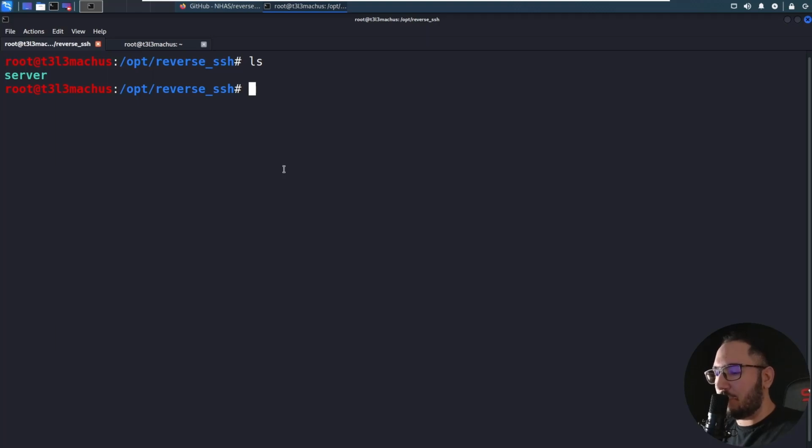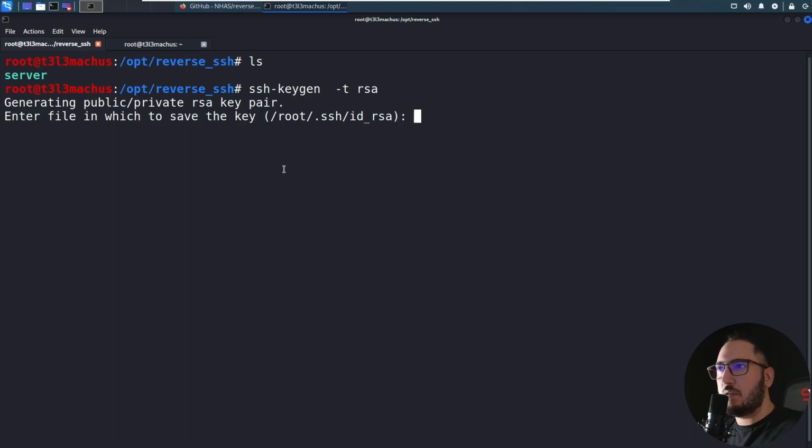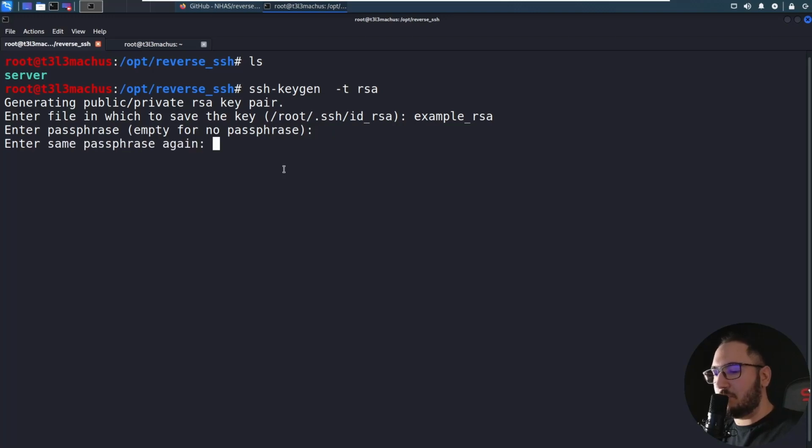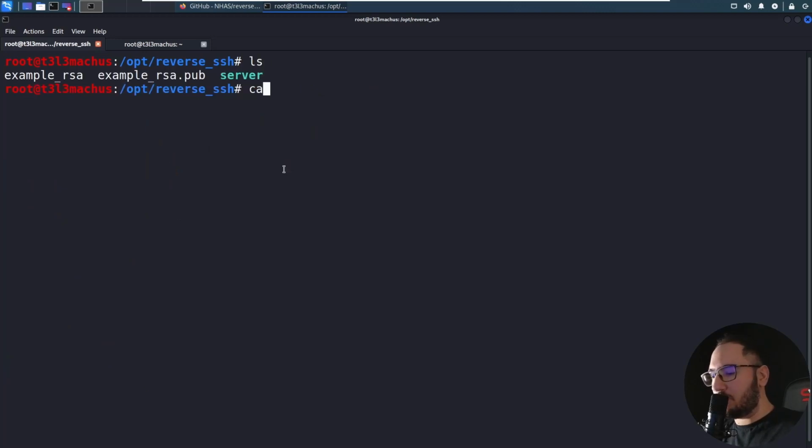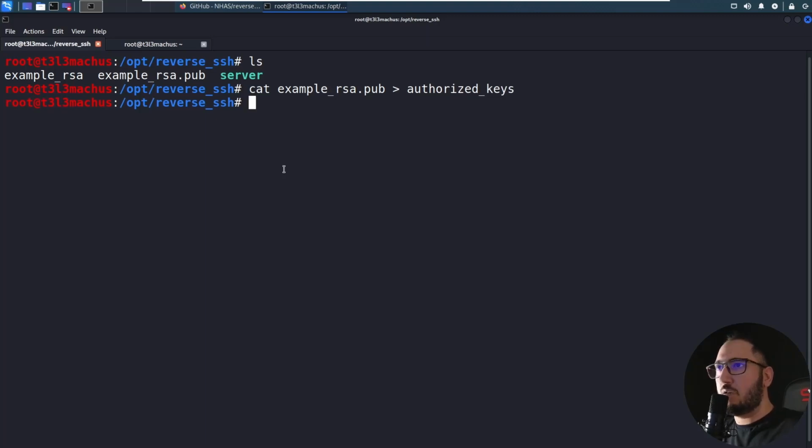I'm going to generate a private and public key pair just for this example. So let's do ssh-keygen, type RSA. I'm going to name it example_rsa. Okay, let's give it a passphrase and repeat it. And here we go. We should have it. And now I'm just going to cat the example_rsa public key value into authorized_keys that we should have in this directory in order for this to work.